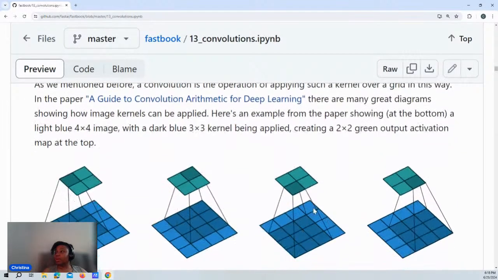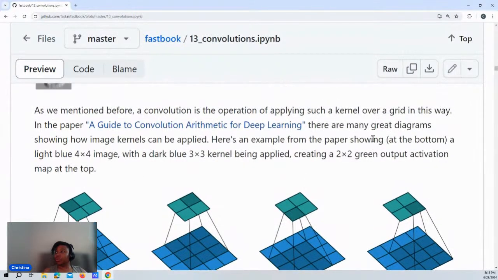So a convolution is when we apply the kernel over, oh, there's a paper. Time to bookmark.